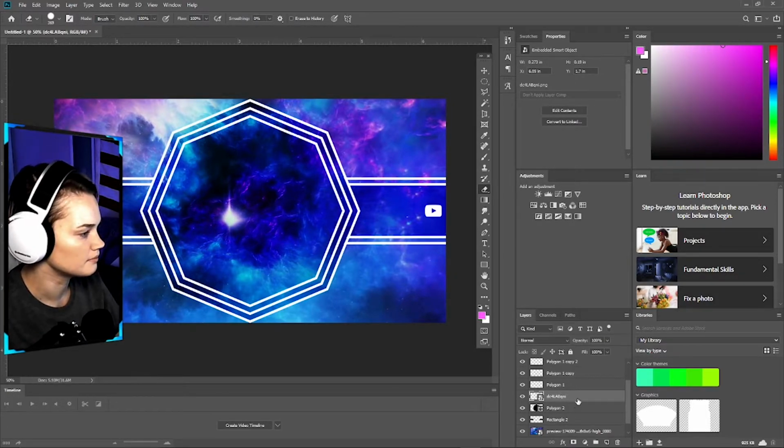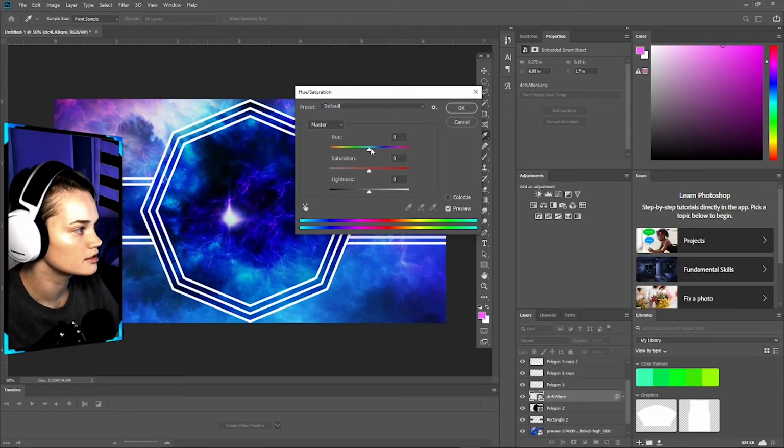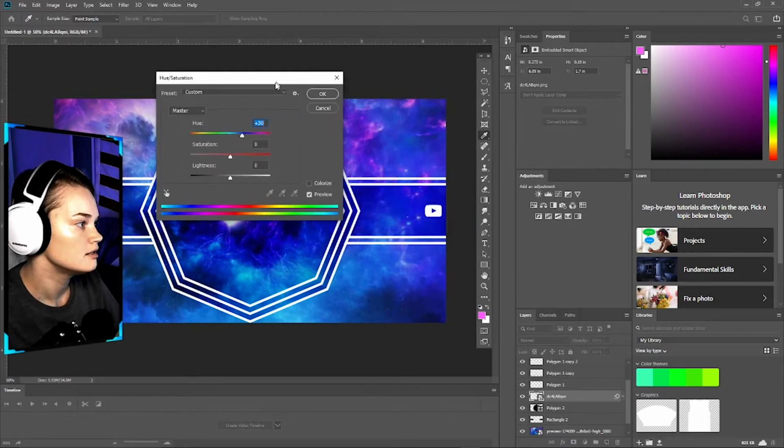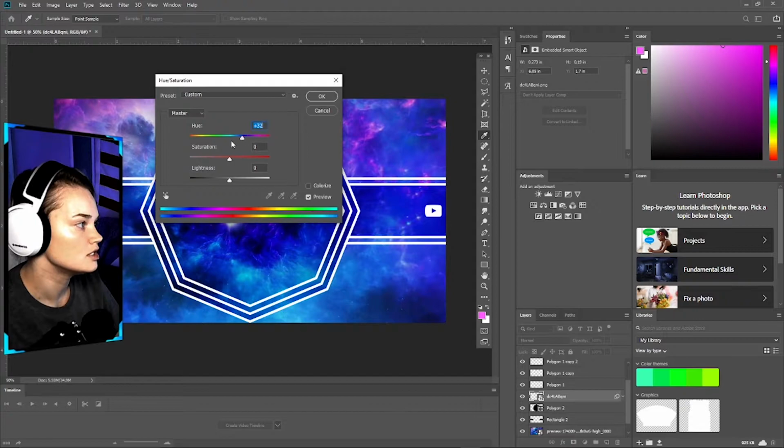What you can do is make sure you have this layer highlighted and press Control U, and that's going to bring up your hue/saturation. And if this works, it will change the color. So far, most of these do not work. They only go lighter and darker.